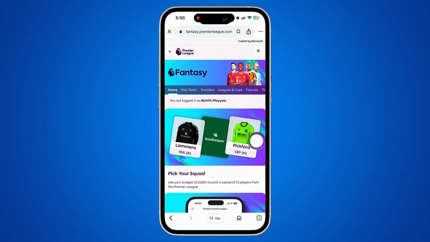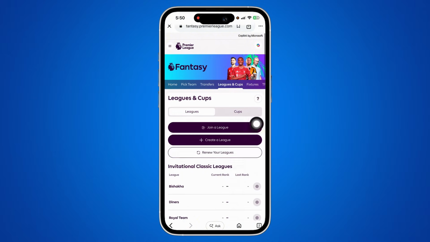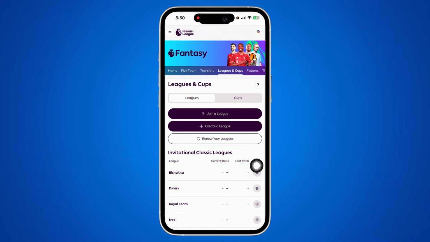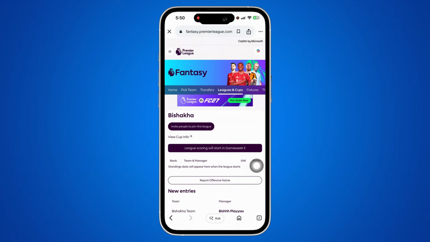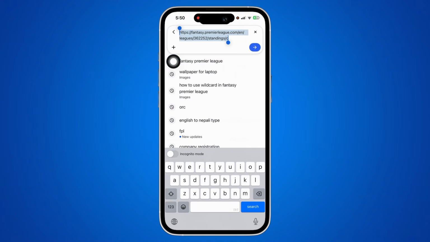Now, go ahead and tap on the leagues and cups option you see there and then open any of your league right here. And then go ahead and open the league whose ID you want to see. Now, tap on the search bar on top or the bottom right of your screen, and with this, as you can see, this particular highlighted portion is your team ID or your league ID.